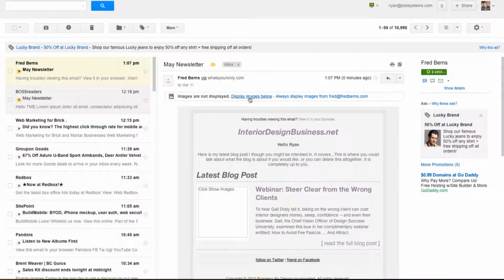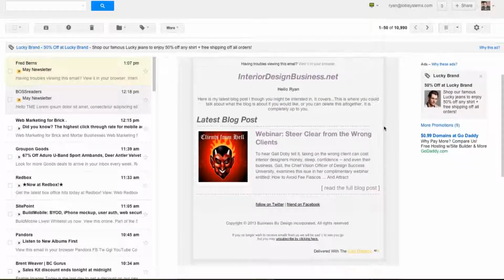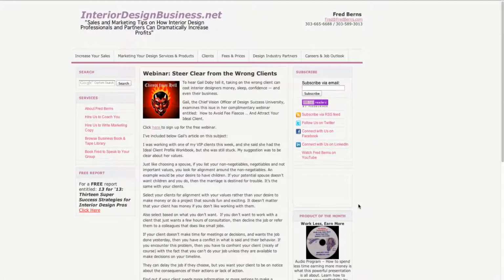I open it up. Go ahead and hit display images if it brings it up, and you can see that my blog post is put in here, image, everything looks good. Click on the link to the blog post and it takes me right to it. And that's how easy it is to send emails from the IOBI platform with your interiordesignbusiness.net blogs.